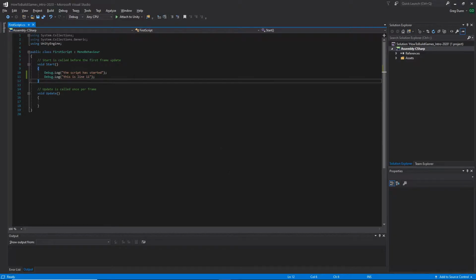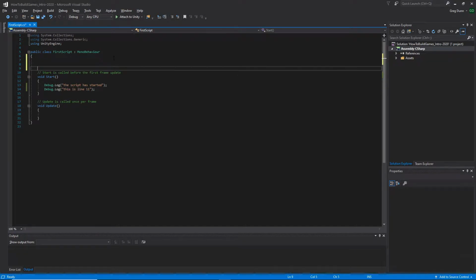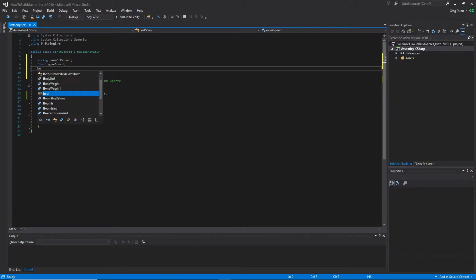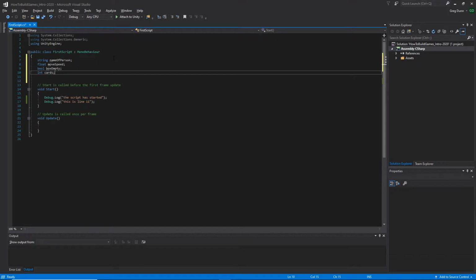So let's go back to the code and let me show you what those look like, not on note cards. So we're back in our script. I'm going to add some of these variables in there. We had string name of person. We had float move speed. We had bool box empty. And we had int cards.